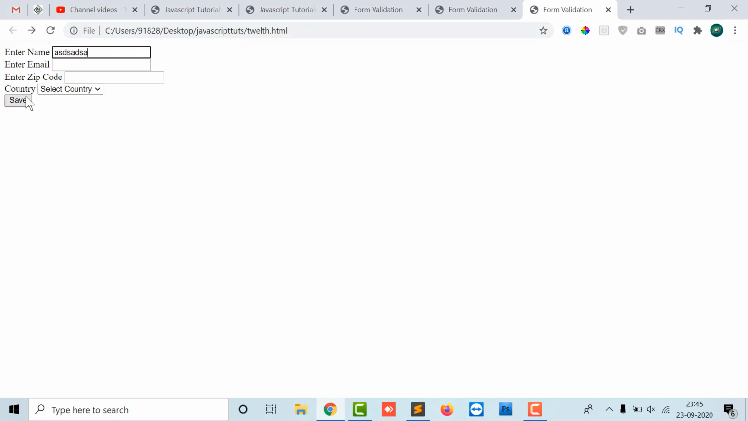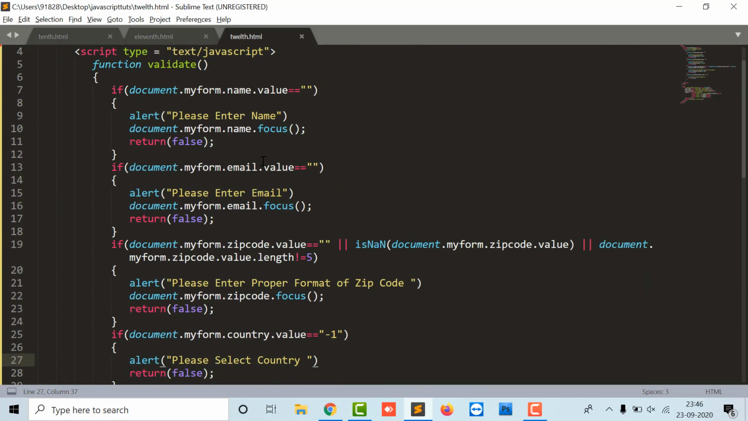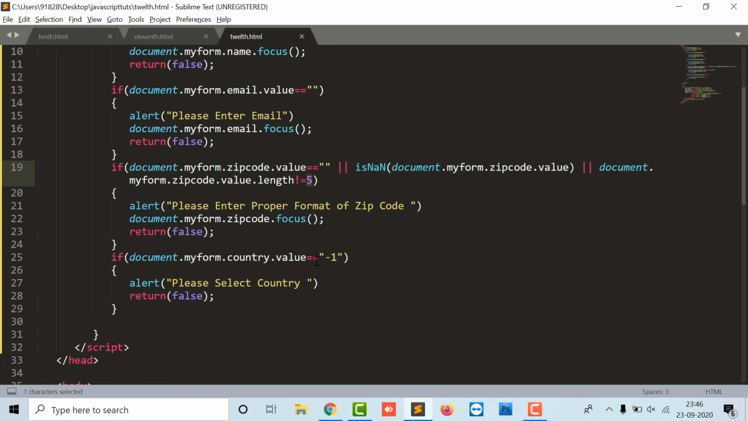So name is running good, that's great. The email is also running good, and the format, like 5 characters, is also running good, and the last one, please select the country, is also running good. So this way you can check the validation. You can implement the validation of not a number, the empty one, the number length, how much it contains, and the select box property. In this way you can add validation to your JavaScript form.